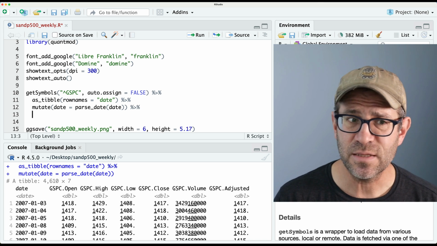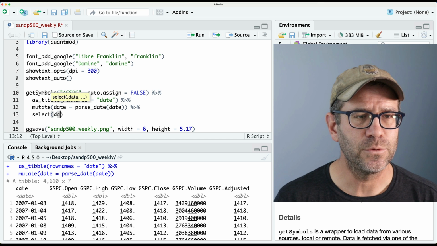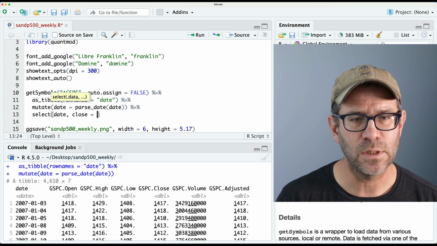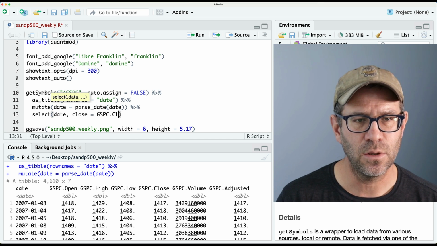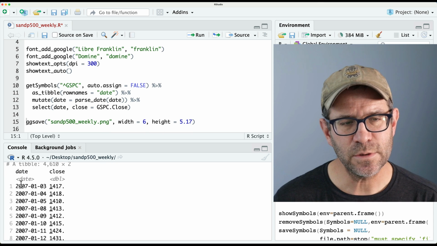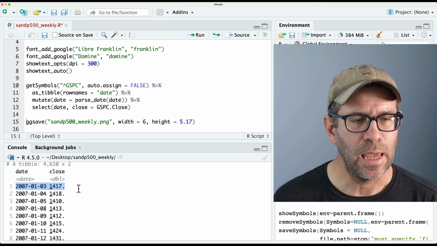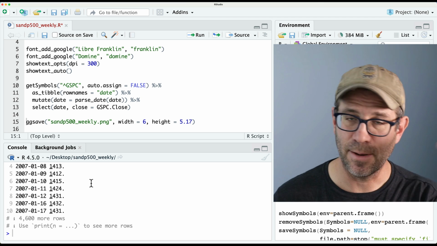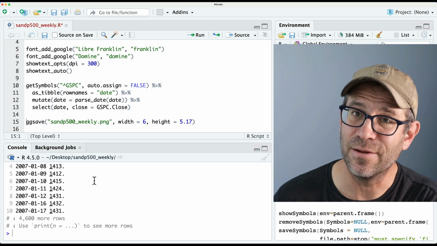Let's go ahead and simplify this a bit by doing select, and we'll do date, and then I'll do close equals gspc.close. And this gives us our 2-column data frame. So I don't want all the data going back to 2007. And for now, I don't want all the data coming to the end of April here, right?